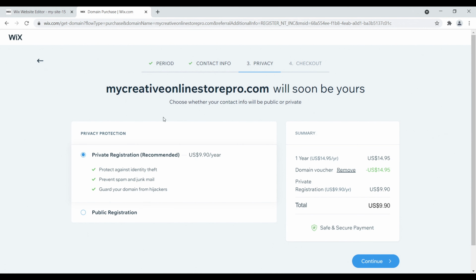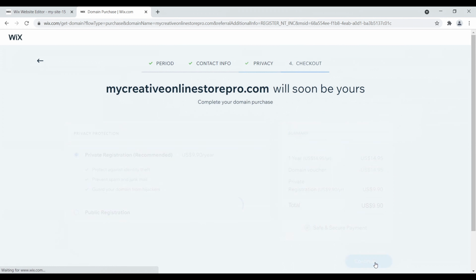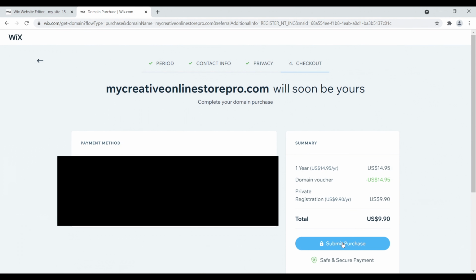Okay, so now you have to set privacy protection, and I definitely recommend doing this. So unfortunately, you don't get it for free with Wix. Like Namecheap, you get it for free, but I want to show you the process of what it's like getting a domain name through Wix. You don't want it to be public because, again, it really does protect against identity theft, junk mail, hijackers, all that stuff. So anyways, let's go ahead and click on continue and then submit purchase.